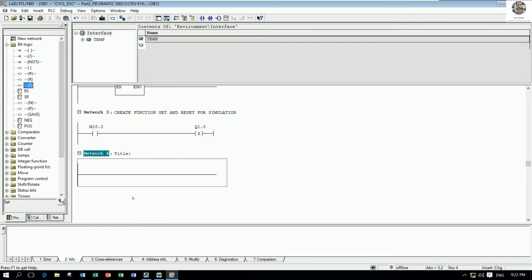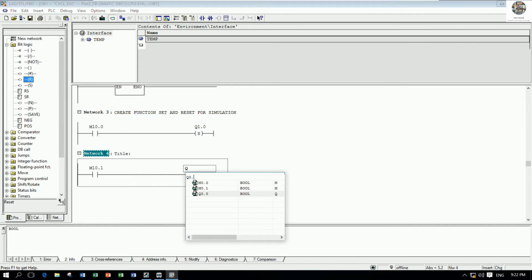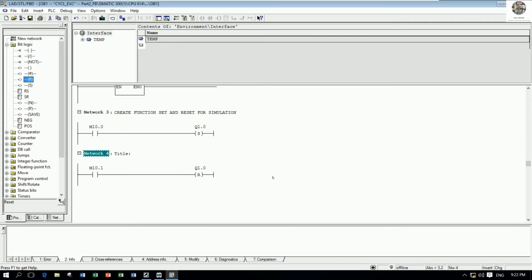And one more network for the reset function, right? So I will create one more input for M10.1, okay, and for the reset function, or reset coil, we can use this one. And this should be the same, right? So Q1.0, okay. This is the first method that we can simulate.